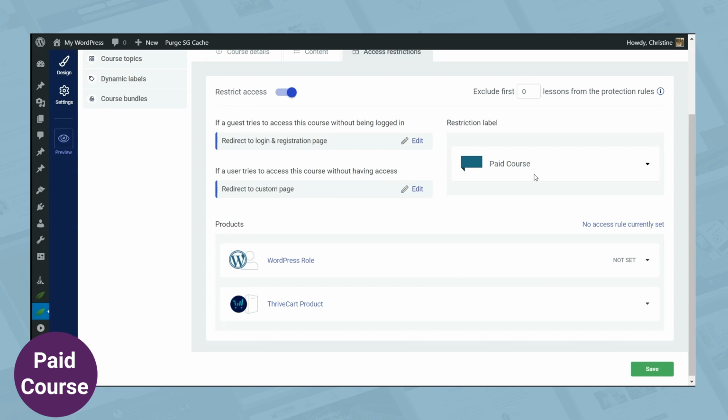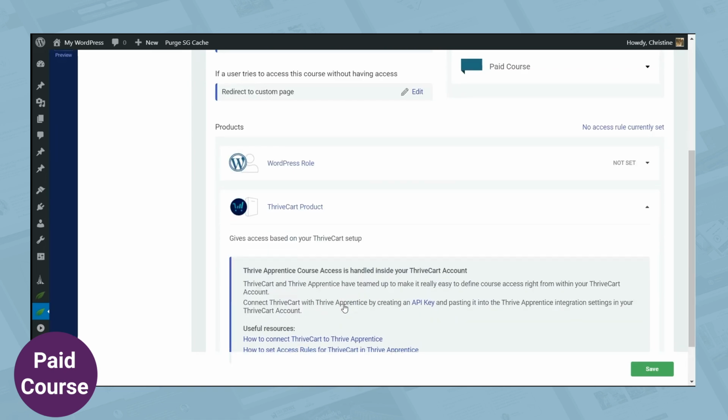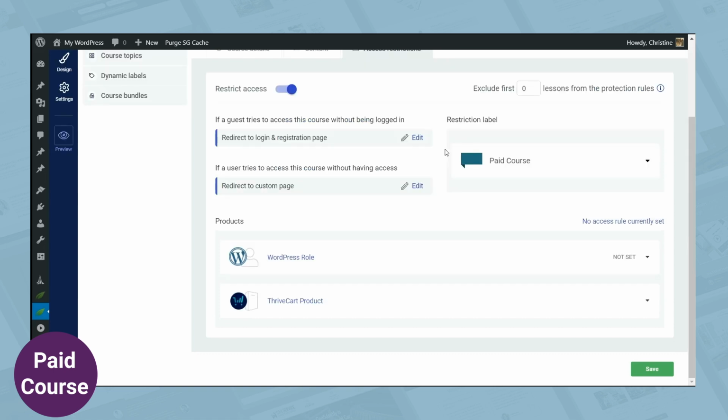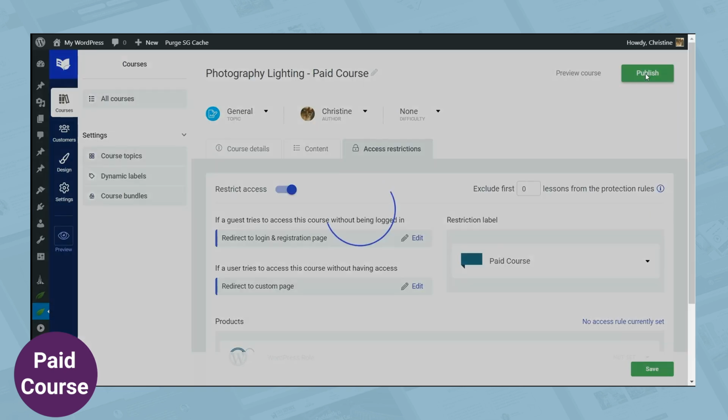As for the products section, if you already have ThriveCart integrated with Thrive Apprentice, then you should see ThriveCart as one of your options. What's really convenient about using ThriveCart with Apprentice is that after initial integration, there's really nothing left to set up in Apprentice, and you'll see that we've left you a note here to remind you that the rest of the setup will be done in ThriveCart. So with that, we can simply click the Save button, and don't forget to publish your course.